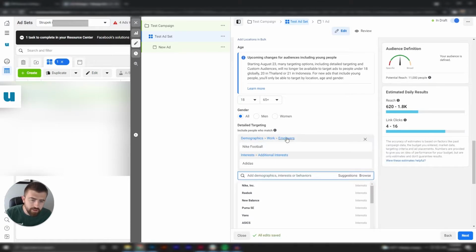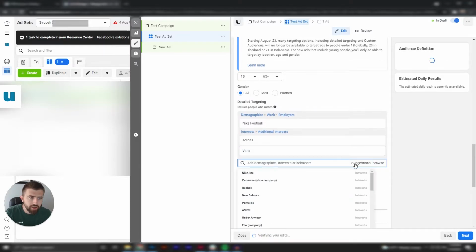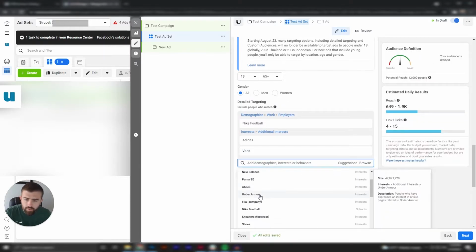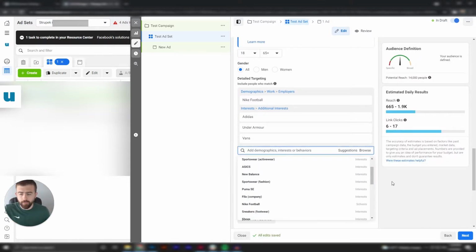And again, we got very specific here because of an employer, Nike football. So again, going down to suggestions, I also want to target Vans. I also want to target Under Armour. We're getting pretty good here. So at this point, we're marketing for a sports-related product. So if you see here on the side, our audience is well-defined.